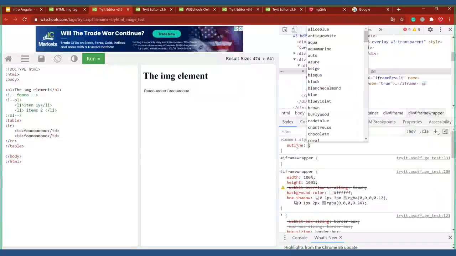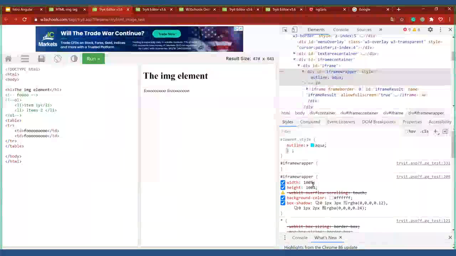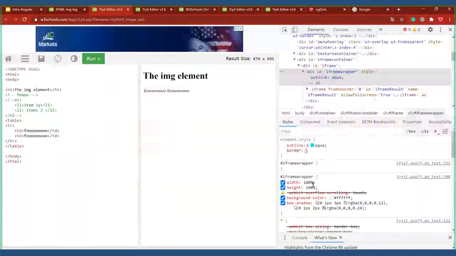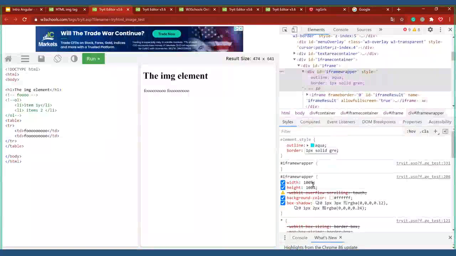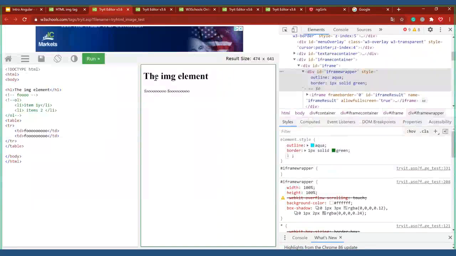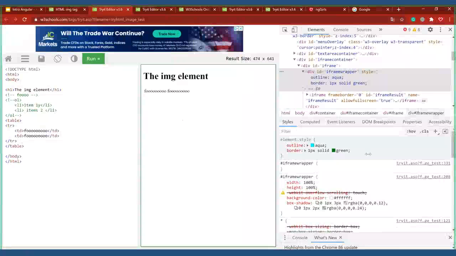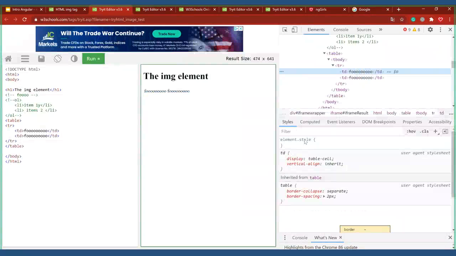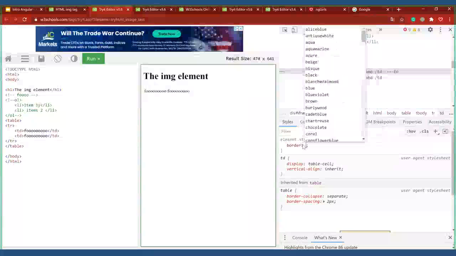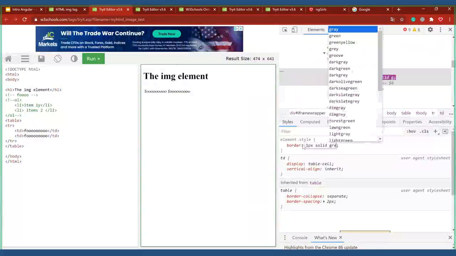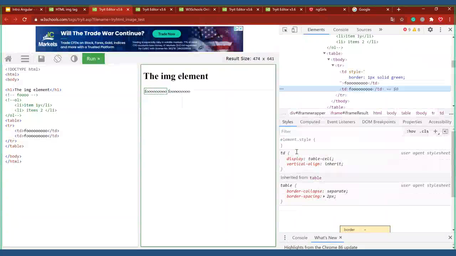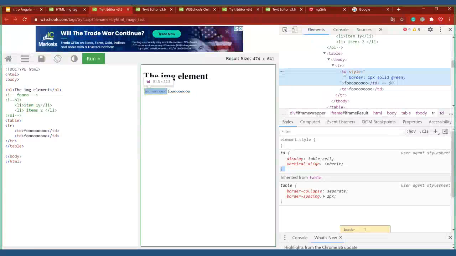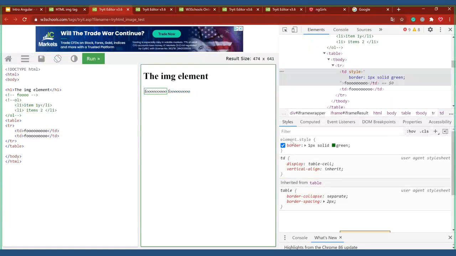Outline, I don't know. Oh, it was not this. It was, sorry, border, 1 pixel solid green. Oh no, wait, this was the wrong one. What we're doing now is a little bit of CSS magic. I wanted to show you that there are cells, so I do a small border. Here you see a green border, and for sure you can do it on all TDs too, depending on what you want to do.